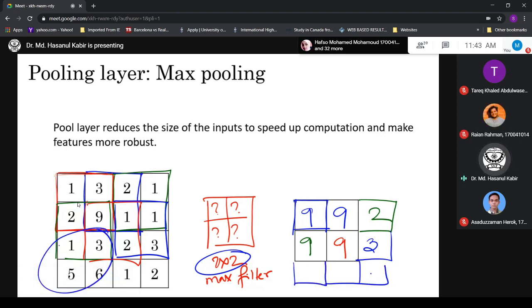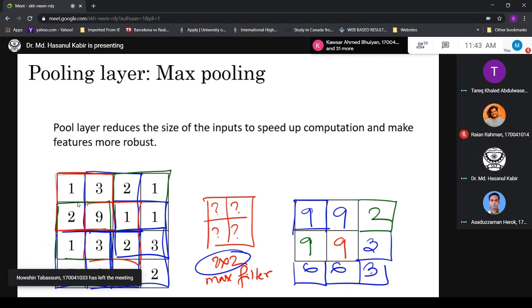What's the maximum value over here? 6. Then if you move another to the right, 6. If you move further to the right, it's going to be 3. So what's the output size? 3 by 3, 2 by 3 by 3. So it all depends on what stride value you're picking and also what filter size you're picking.